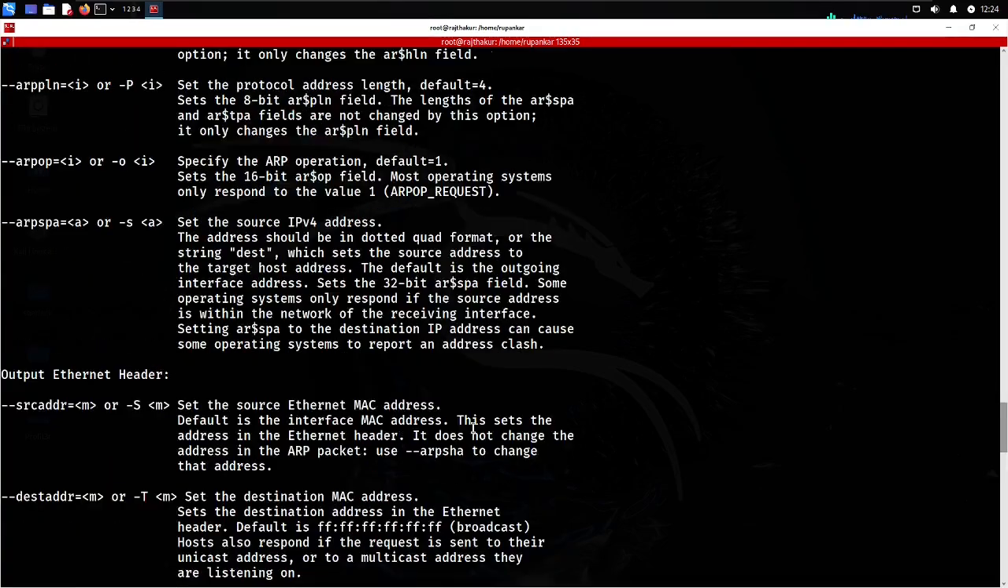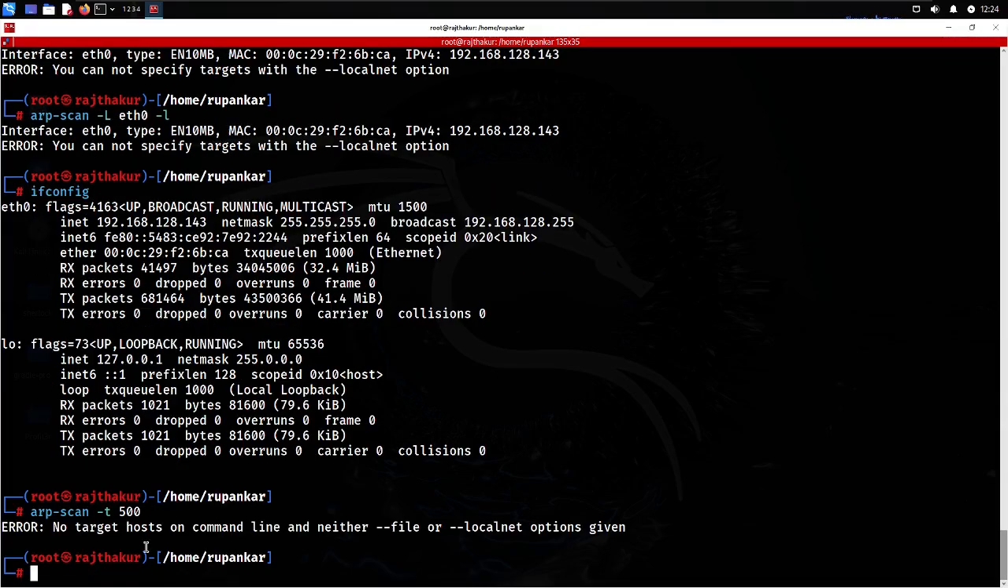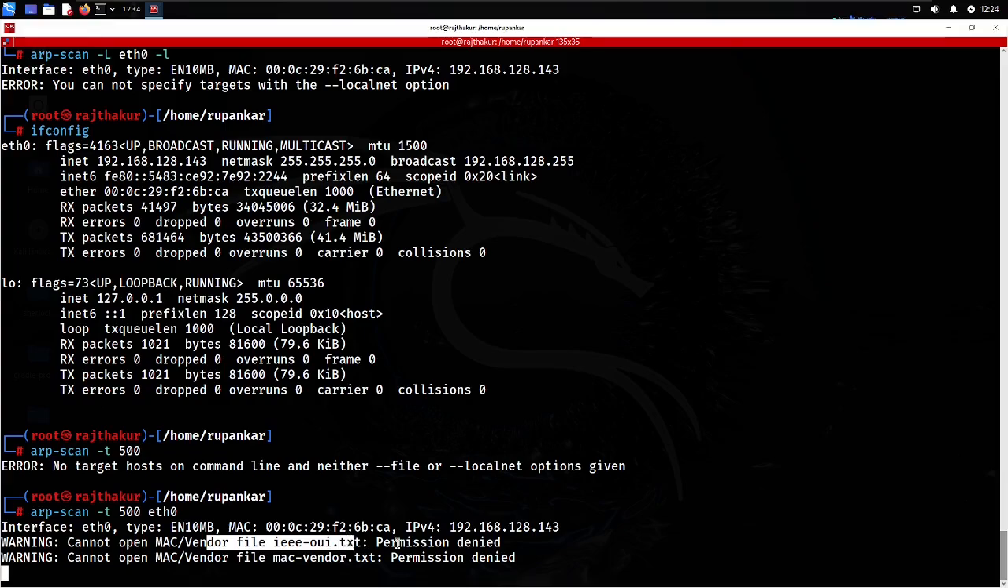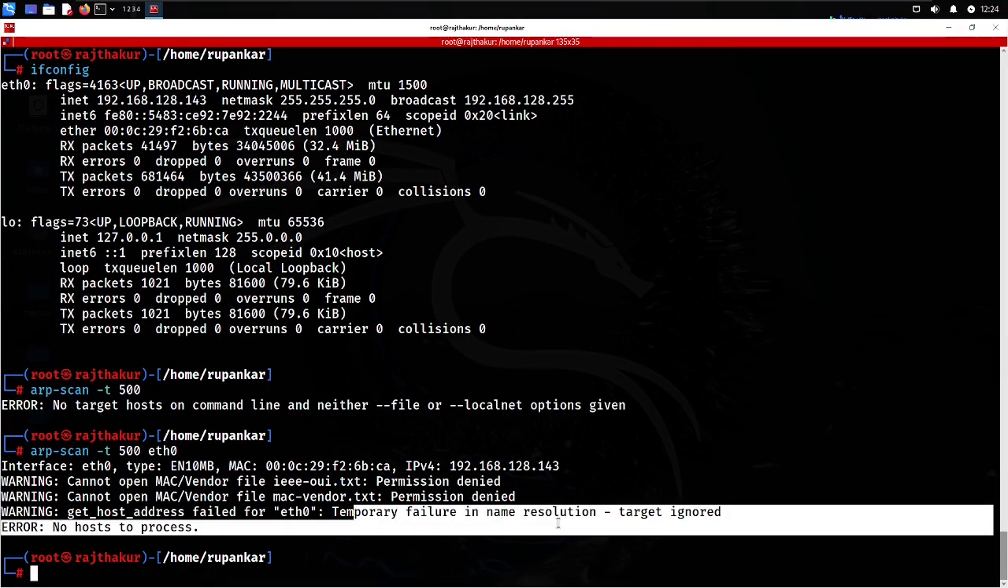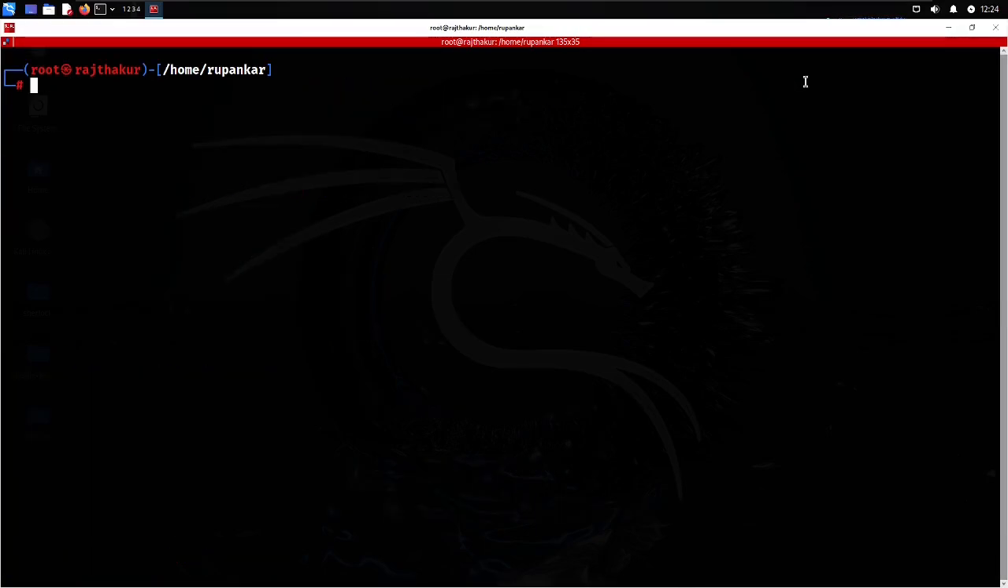So let me do arp-scan -t. I will be using -t here, and let me use 500 milliseconds specified. So I need to give eth0 here. That is not being permitted by my vendor, that's why it's giving me an error. In your case, it must be open. In my case, it's ignoring because my vendor has not given me permission to check their MAC table, so that's why it's giving me an error. Let me clear that. So that's how your ARP scan works.